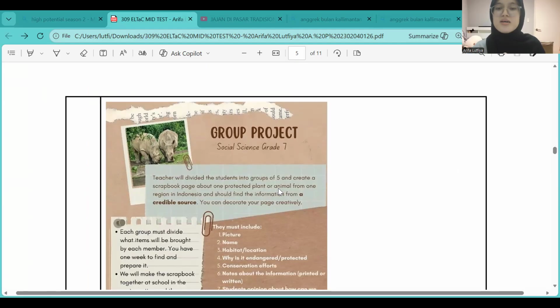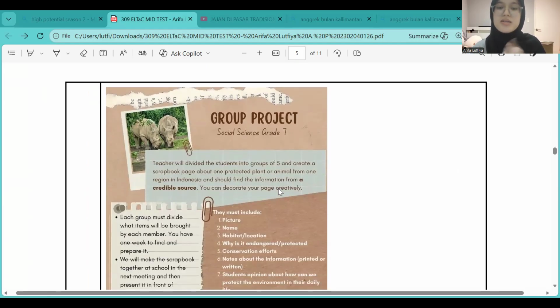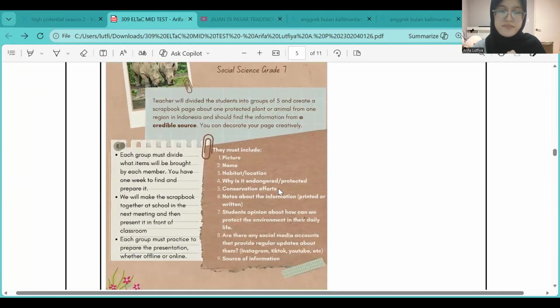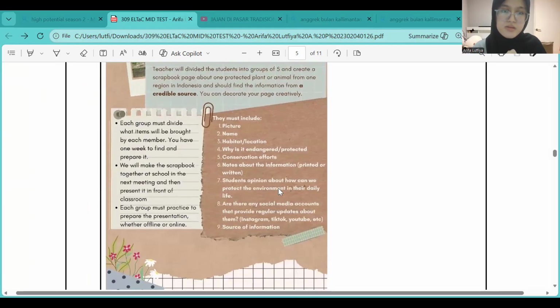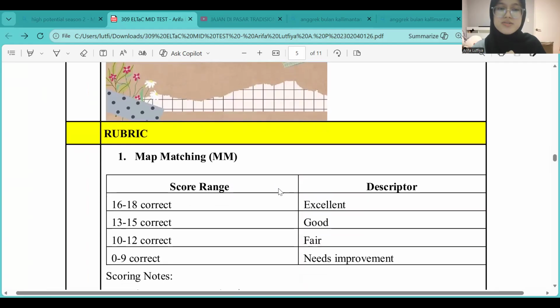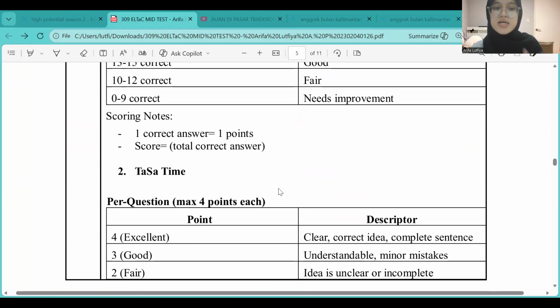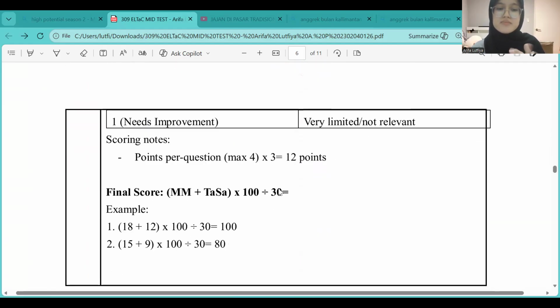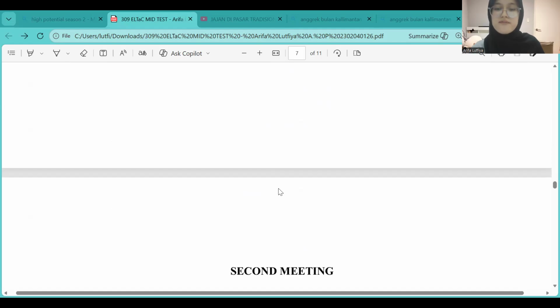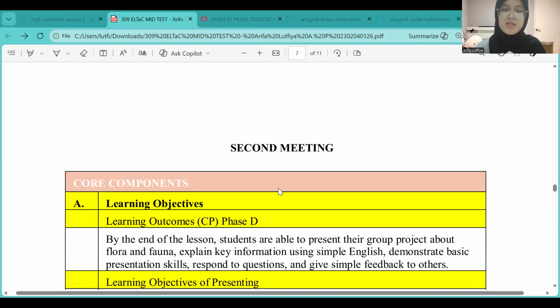Like, there's five groups, for example, and then I will give to each of them. And then here's a rubric for the map matching and the task time and the final score also. And after that, we will move to the second meeting.